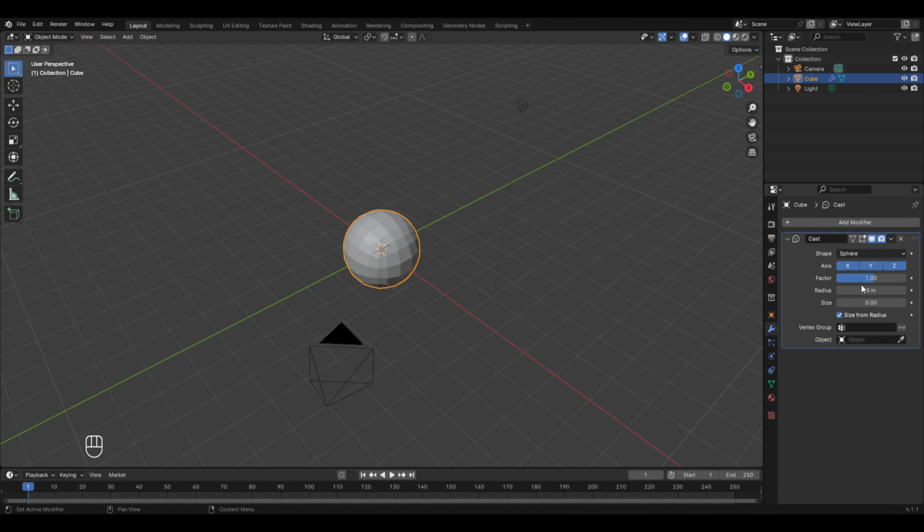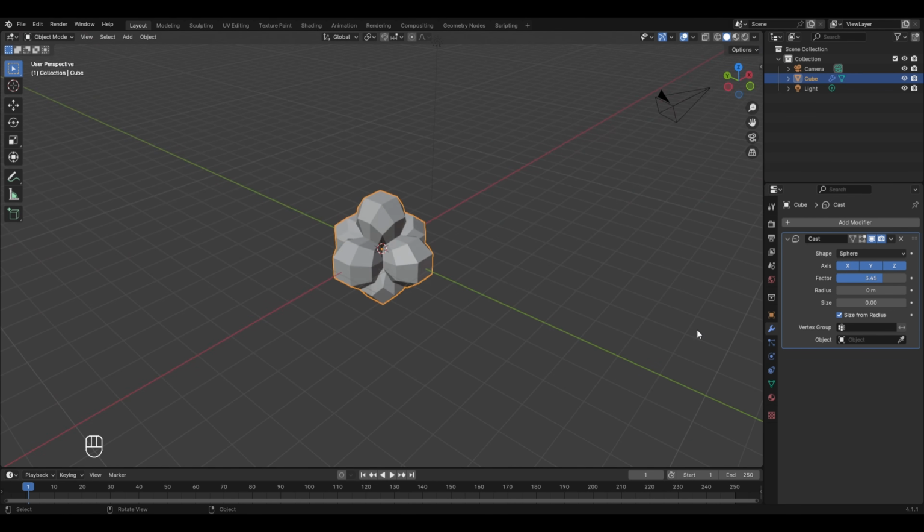But if you increase the factor beyond 1, then you can see that our object is forming a very odd shape which we don't want. So we'll change the factor to 1 and it will perfectly change its shape to a sphere. Similarly, there are also other shapes available here. If I select cylinder here, then it will change to a cylinder.